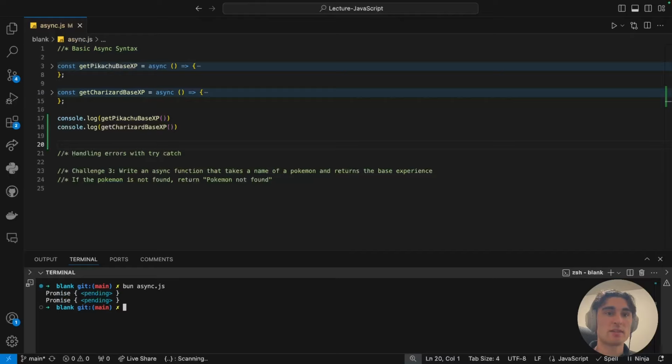And this is what we get. We get two promises that say they're pending. So what does this mean? What this means is all we have said is we want to get the result of this get Pikachu base XP. But JavaScript does not want to immediately assume that we want to stop everything we're doing and wait for the result before doing something with it.